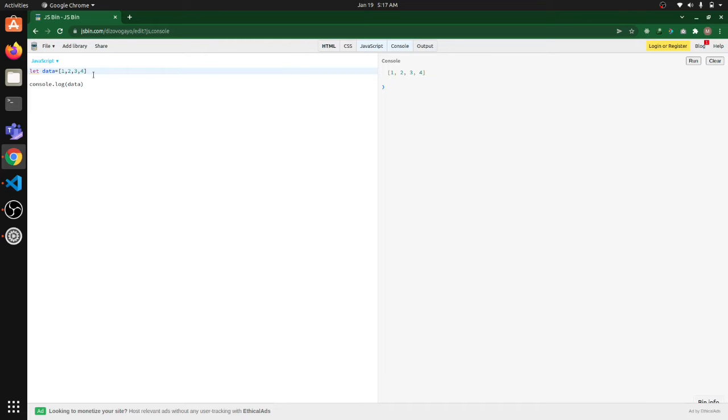So how do we find the length of this array? We just console the data, and the property which gives the length is data.length. So data.length will give the total length of the array. I'm just trying to console that, and we'll get the output 4, because there are 4 elements in the array. Whenever we want the length of the array, we'll use data.length. We'll see how to use data.length in future.